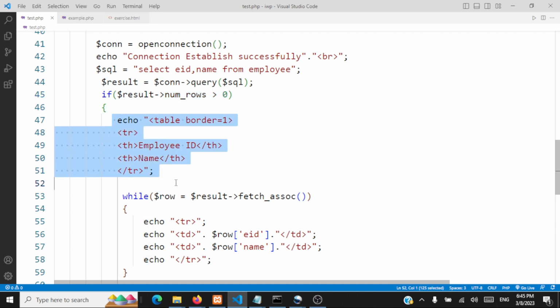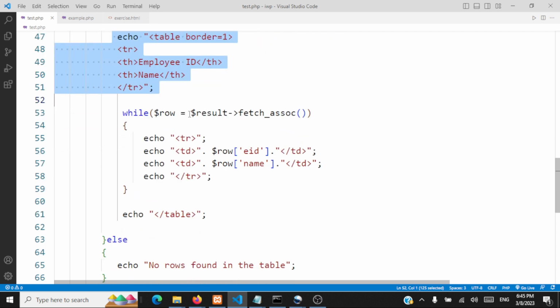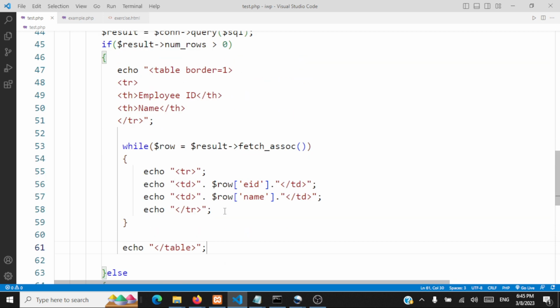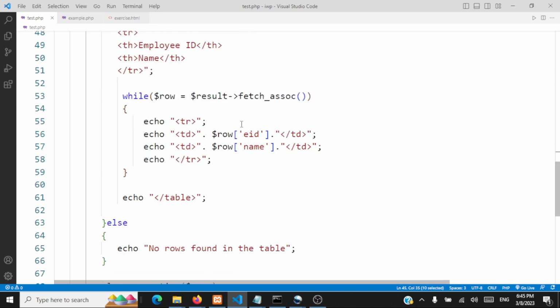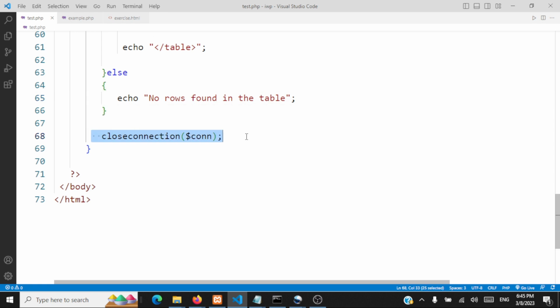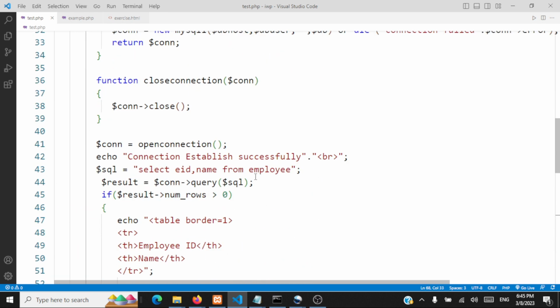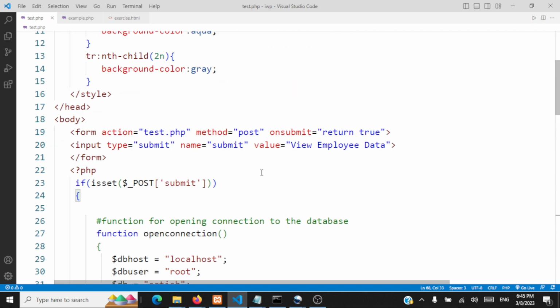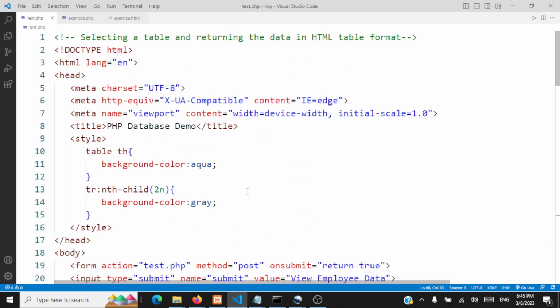That's an HTML table, the header we write. And inside the while loop, we fetch every row from the table that is being returned as an associative array. And we embed the data within the columns of our HTML table. And then after writing every row, we finish our table out. If the number of rows returned is not greater than 0, then we echo the message, no rows found in the table. Finally, after the task is done, we are closing the connection. I hope you were able to follow this concept on how to read data and write the data as an HTML table back to the user.